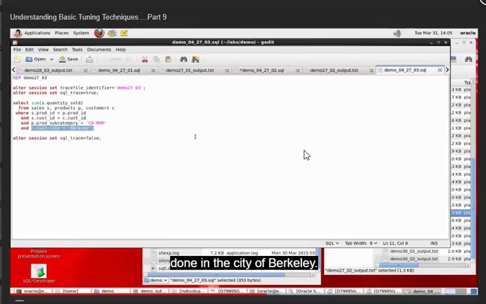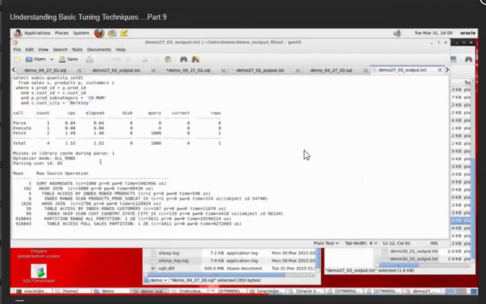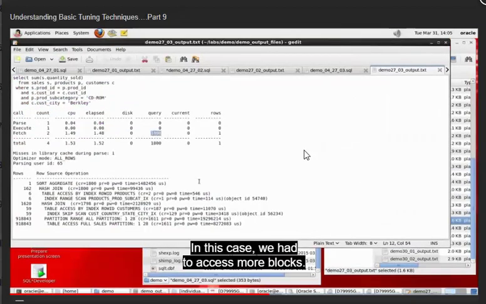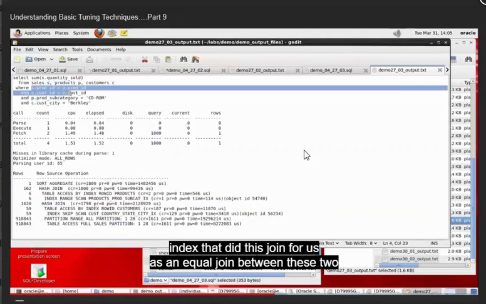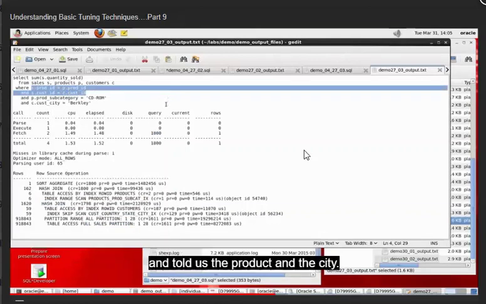In this case, we had to access more blocks because we are joining 3 tables together instead of 2. And this time we ended up doing a double hash join. We were able to use some of our regular indexes on them. But it would be very nice if we had a bitmap join index that did this join for us as an equal join between these two and told us the product and the city. So we would really want a composite bitmap index to contain both of them. So our next example takes a look at that.